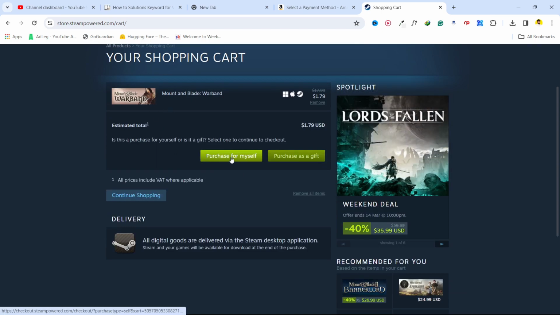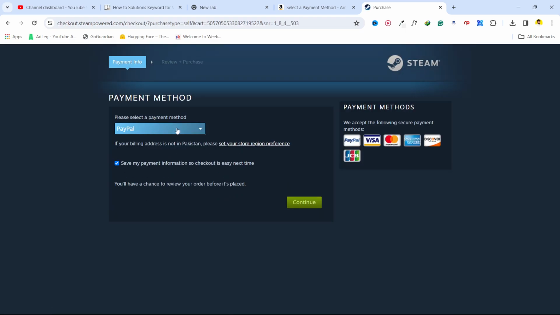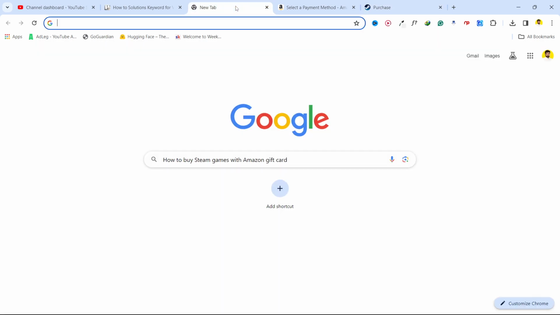Then you need to go on to your cart, and I want to purchase this. Then you need to click on purchase for myself, and then here you can see an option of PayPal. You simply need to scroll down and select the wallet balance. Currently I do not have any added, but here you can see an option of wallet balance. You simply need to select that and click on continue and you can complete your purchase. So this is the process how you can buy Steam games with an Amazon gift card.